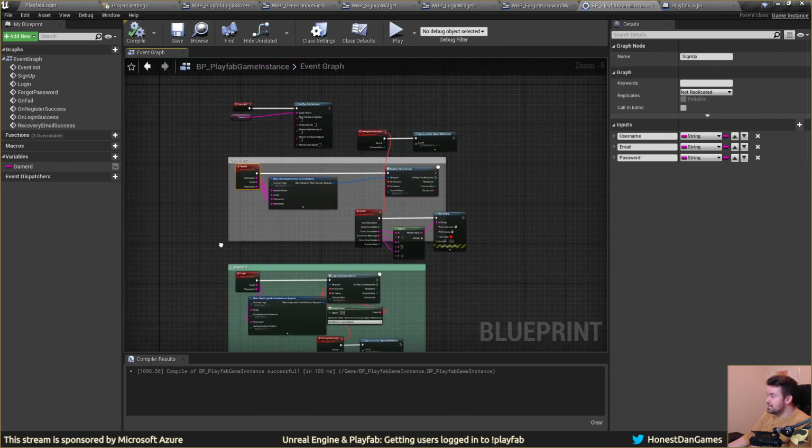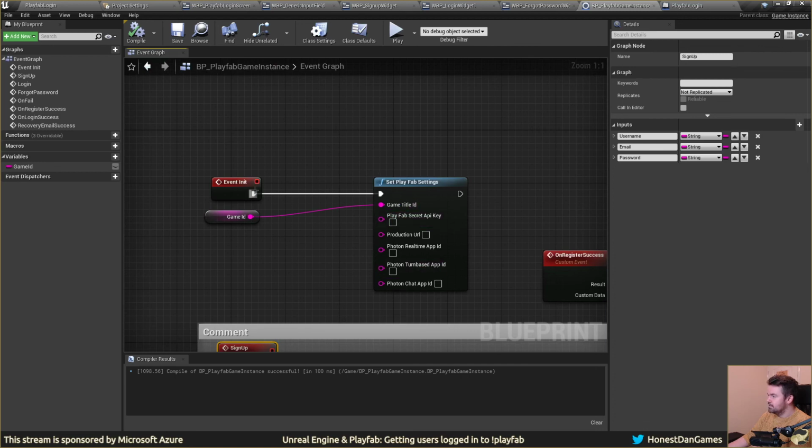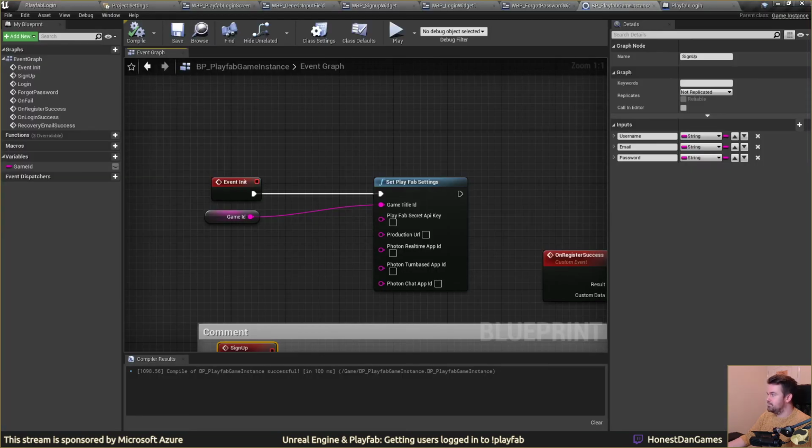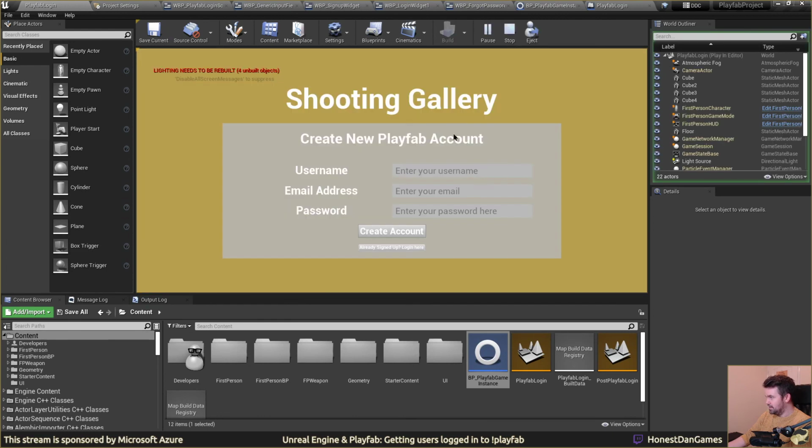So the final thing that we did in here was right at the start, when our game instance is initialized, which is right when you launch the game, we go ahead and set our game ID. And that game ID, if you recall, was what you get from your Playfab page, where you have your game, you have this ID here. You just copy that in. And what that allowed us to do was to have a game where when we press play on the main screen, we are displayed with this login window. We can register, and that'll take us to the next level.